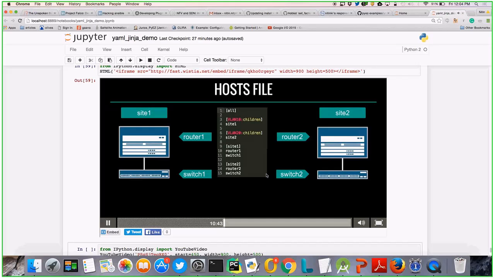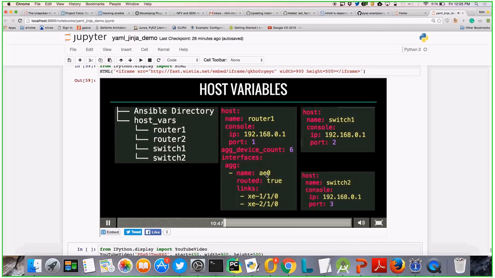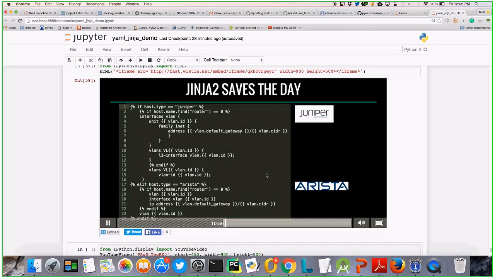If you saw, there was a YAML file which was being used. That was the YAML file. This is your Jinja template.